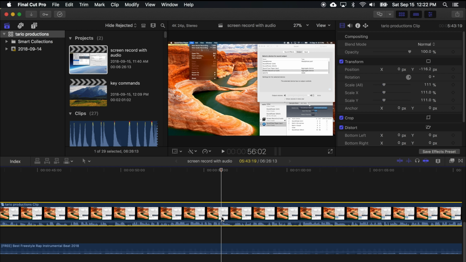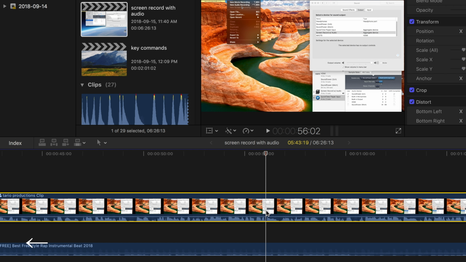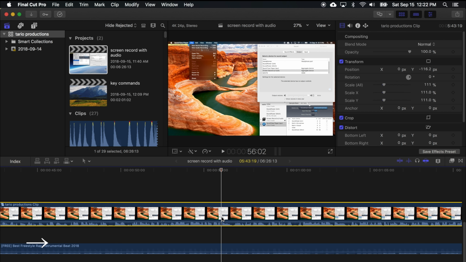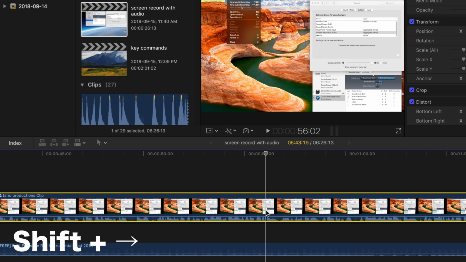If I want to go left one frame, you can simply click the left arrow like that. This is going one frame. By going right arrow, I'm going right one frame. However, if you hold Shift and click right, that's jumping 10 frames. Every time it's a 10 frame jump. If I click Shift and left arrow, it's going left 10 frames.